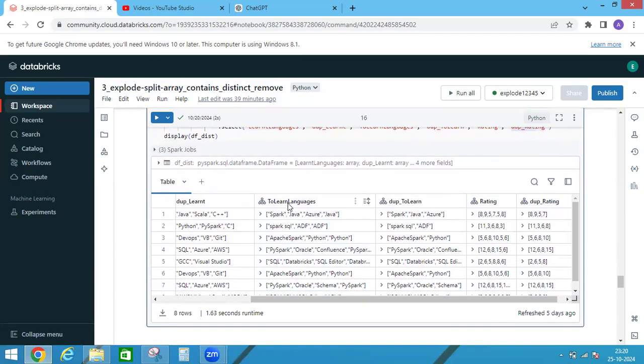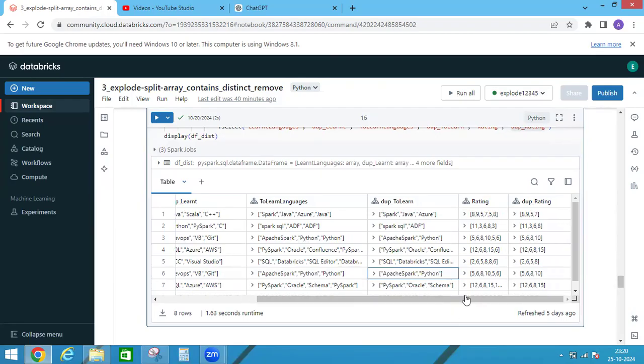For the second one, let's see. Here Java we have two times, and it drops one, leaving unique. ADF two times, once. Here Python two times, once. PySpark two times, once. Here Databricks two times, here once. Python two times, once, like this. And in a similar way for rating also.